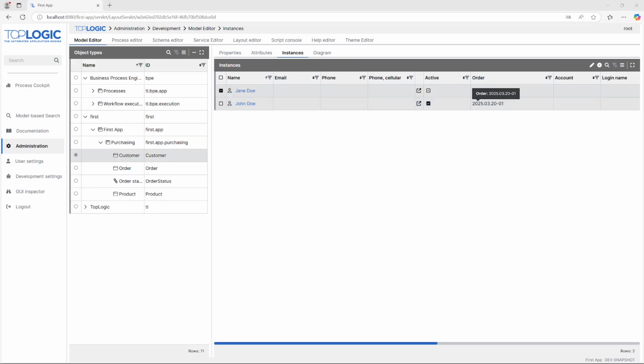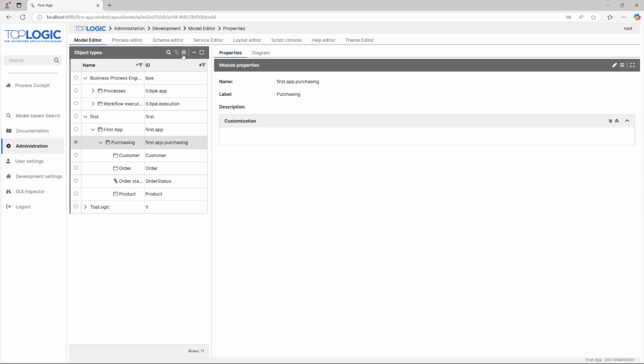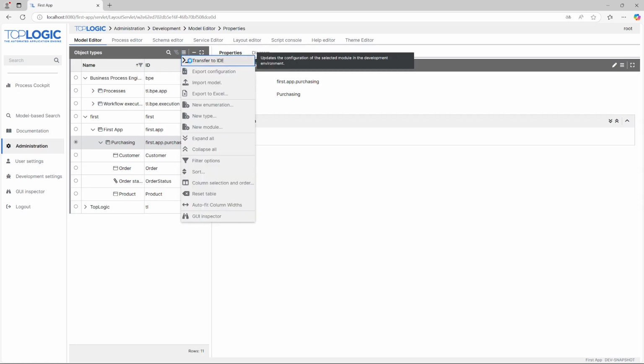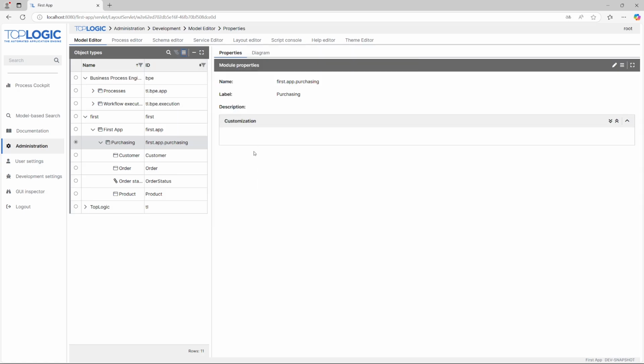The next step would be to save the module that we just created. So we'll go back to the module and then go to the context menu and click transfer to IDE. Then if it's the first time you do that, a window will pop up warning you saying, okay, the file was just created, but you have to terminate all sessions before later on you commit or you transfer another information to the IDE.